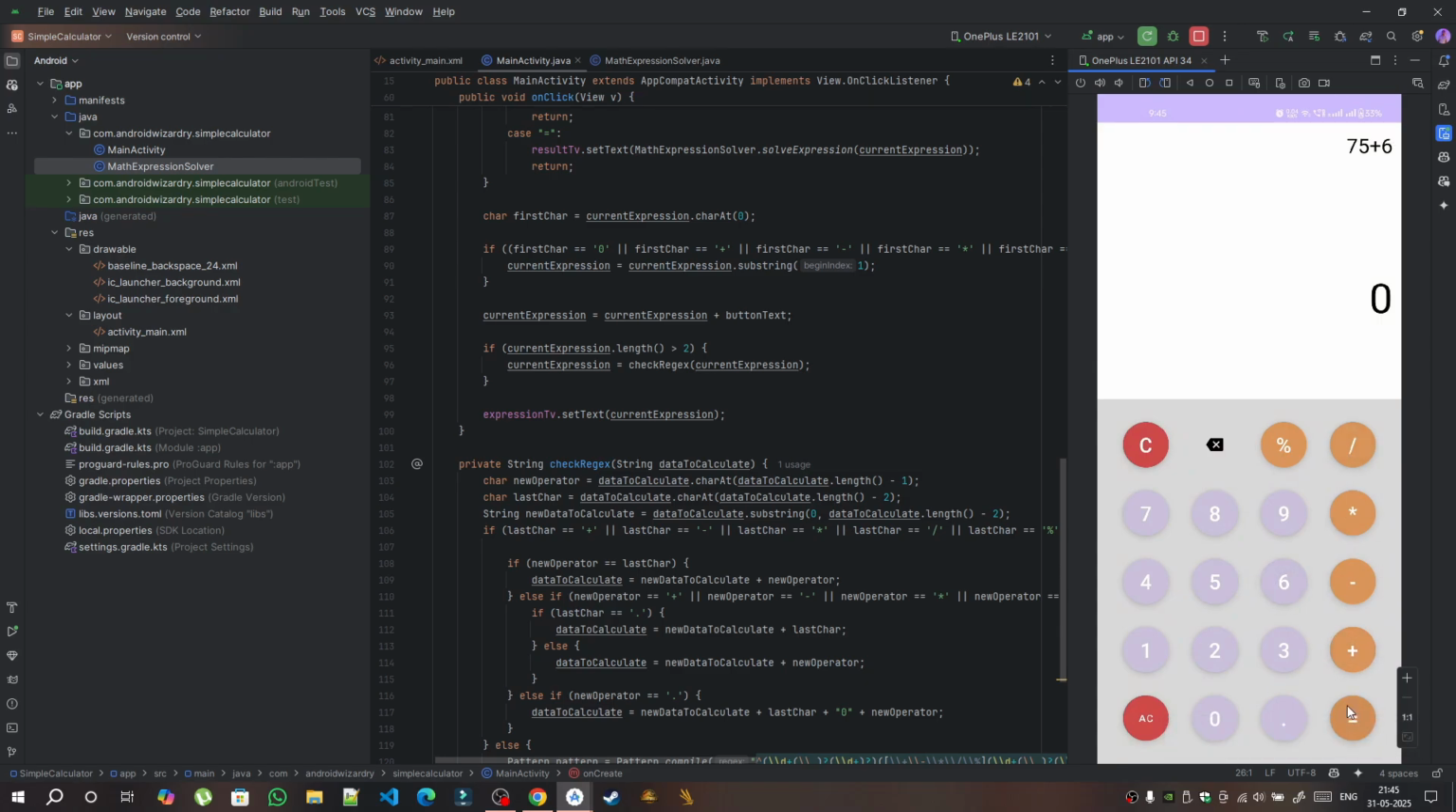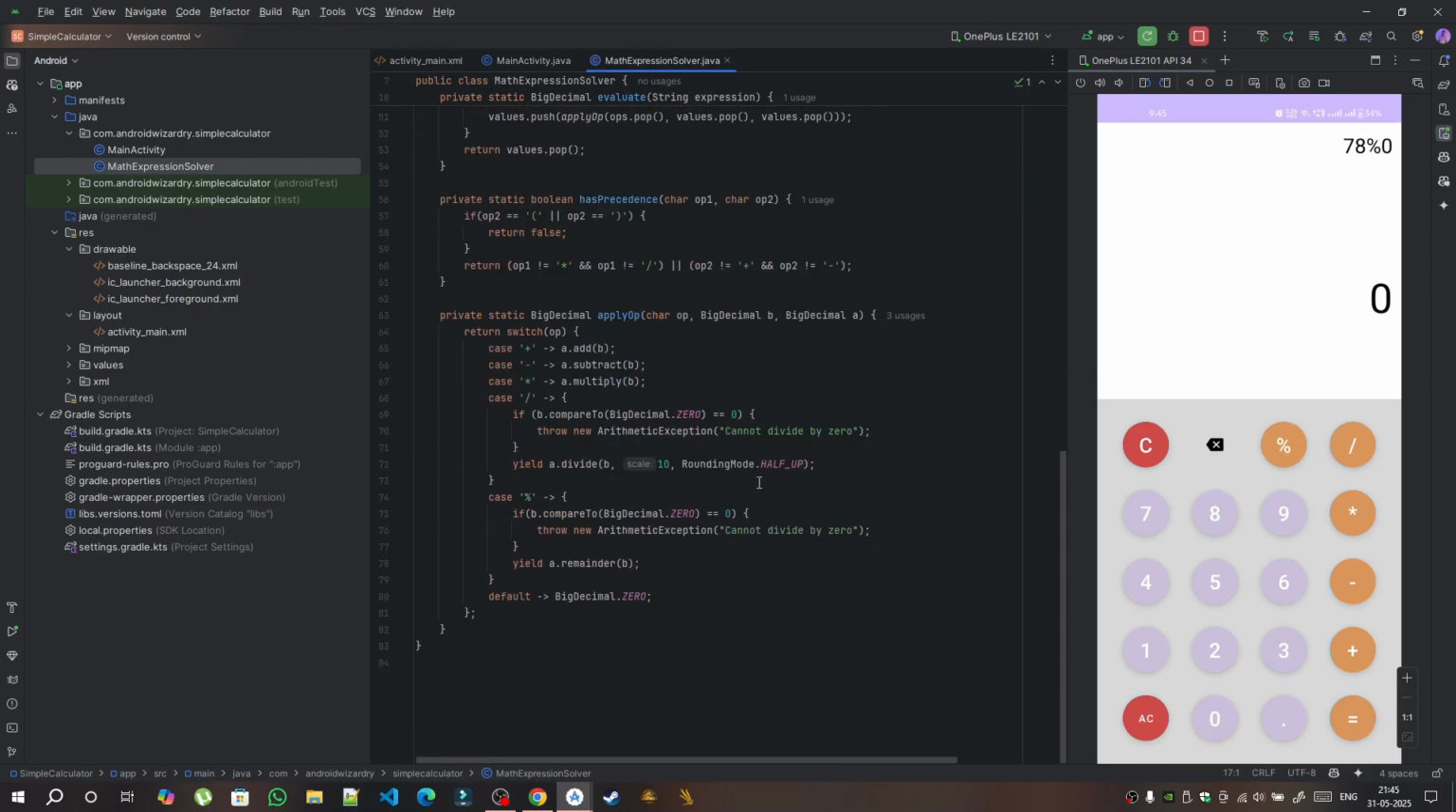65, 75 plus 6, 81, correct. All clear, it is clearing everything. So let's try to do a mod by 0. It should return this, cannot divide by 0. See, cannot divide by 0, that's correct.